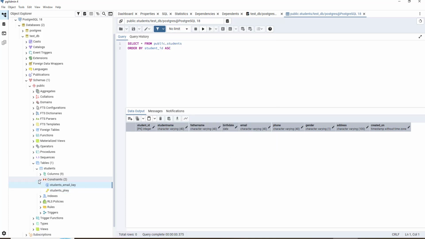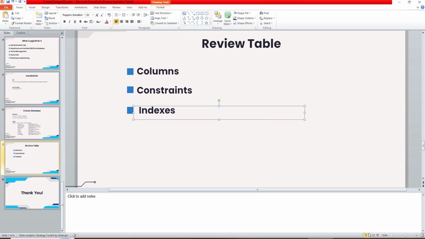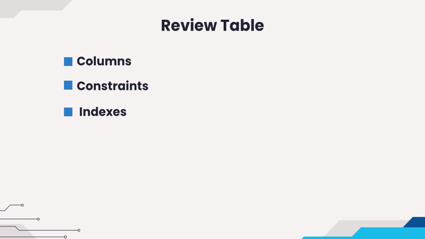So these are the constraints. If I go to the indexes, right now we don't have any indexes. We will discuss in future videos what an index is. We will create indexes on different fields to extract the data very efficiently. So this is just the table review.